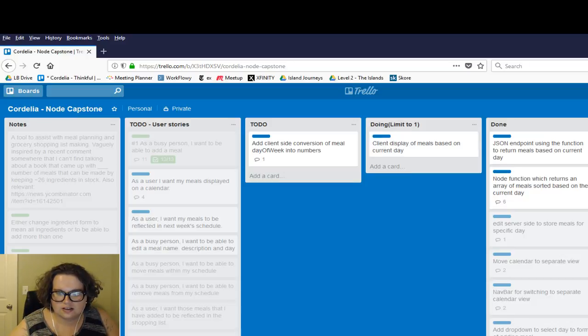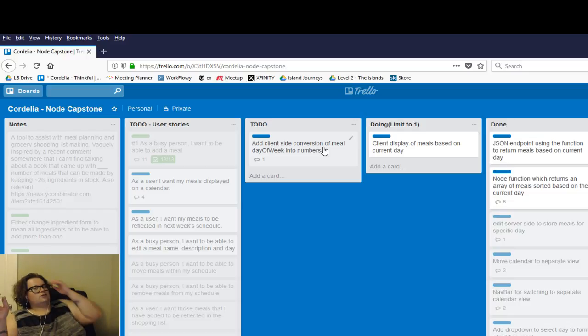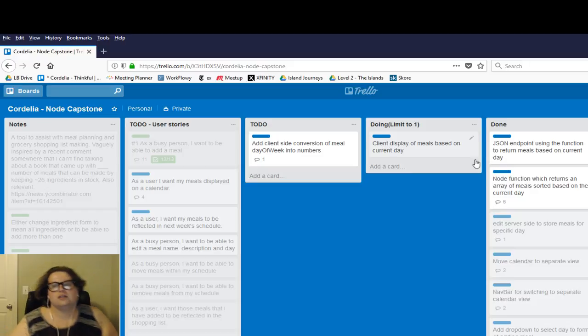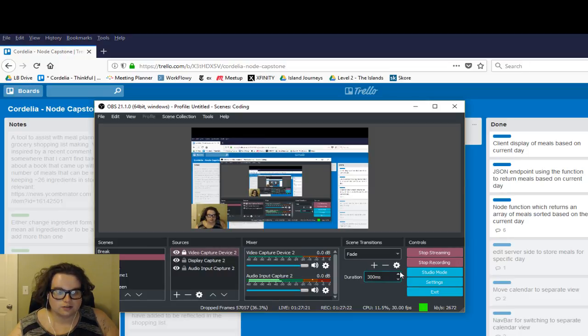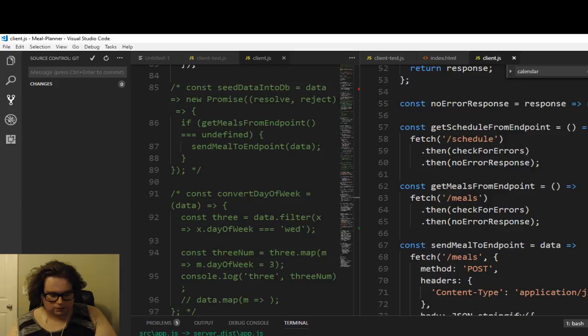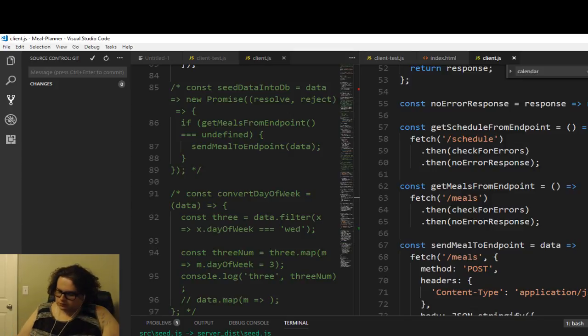I think. I'm gonna push the code and test. We do need to add client-side conversion to meal day a week into numbers. And once we do that, we'll add some meals and make sure that it displays okay. But at least it gets the thing, and it will display it as well as it can. I think this was a pretty good session. So I'm gonna push up my code and see what happens.